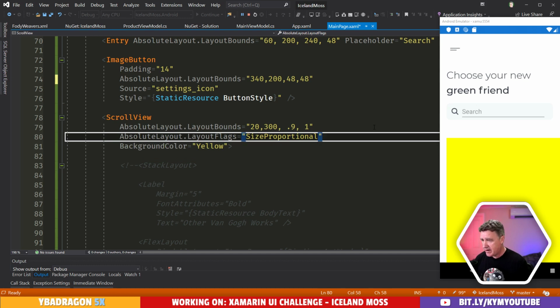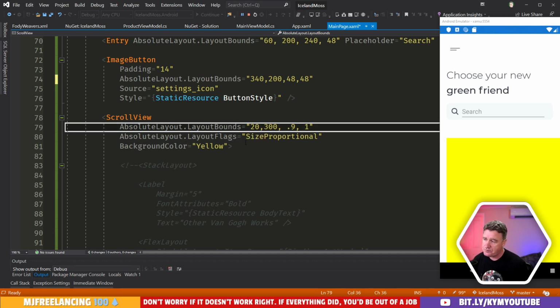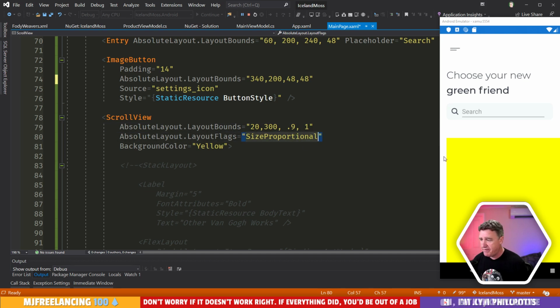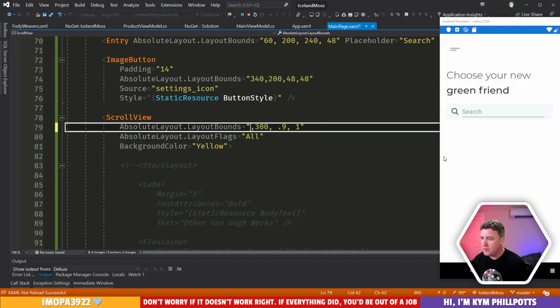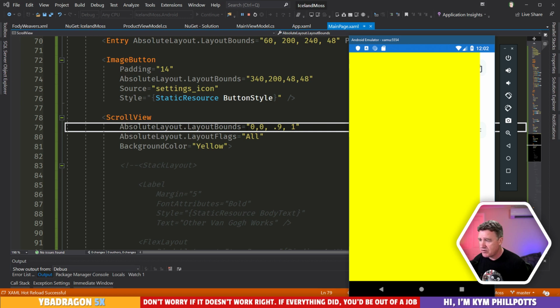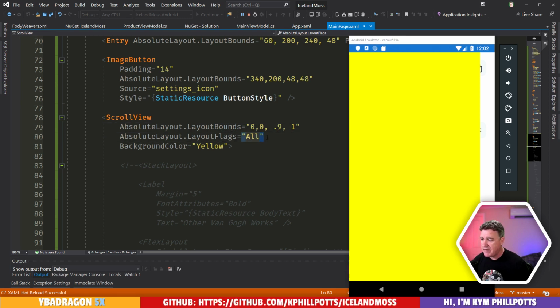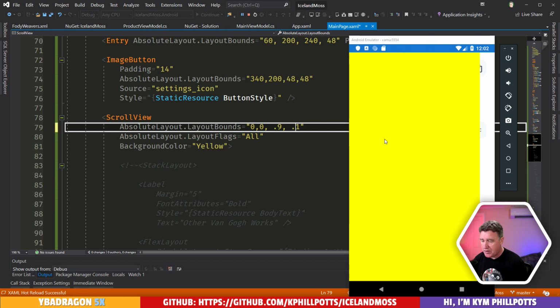Yeah, I don't use the absolute layout a lot. I only use the absolute layout when I need to have really fine control of it. But you can also do this, right? You can say, if this was layout flags of all, then I could say this goes from 0 to 0.9 by 0.1. And if I save that, that's basically saying I'm starting at 0, 0. So now, because I've got these layout flags, it's proportional. So if I said this was 0.9, it would be 0.9 the height.